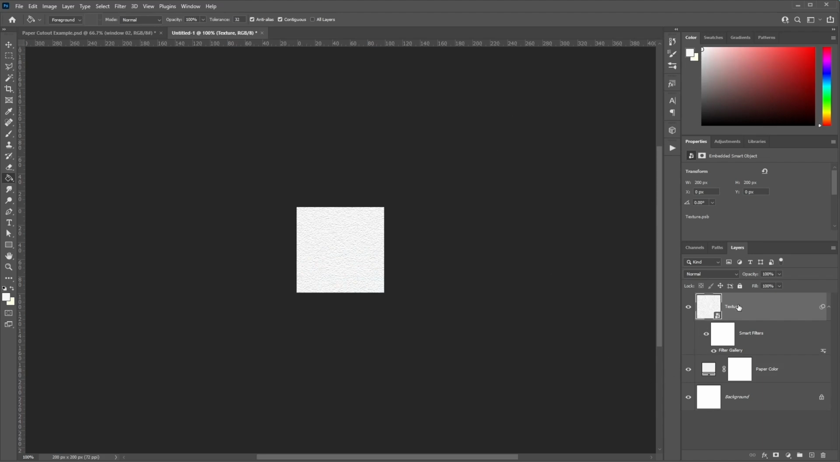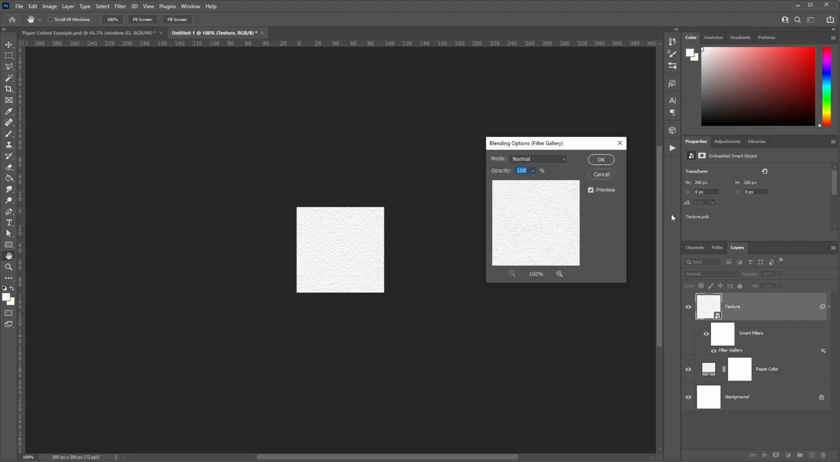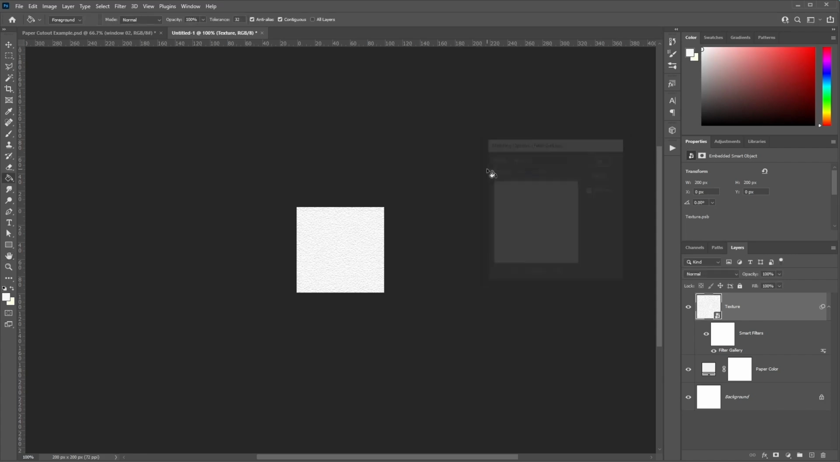And now in the Layers panel here, we want to go ahead and double click on the filter blending options here. And let's go ahead and set the opacity of this to 50%.